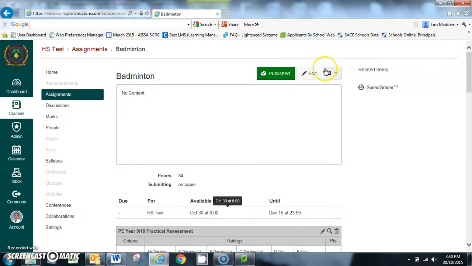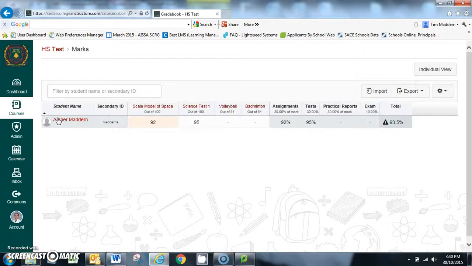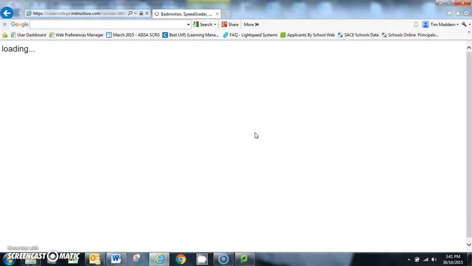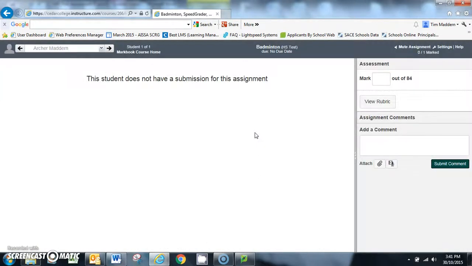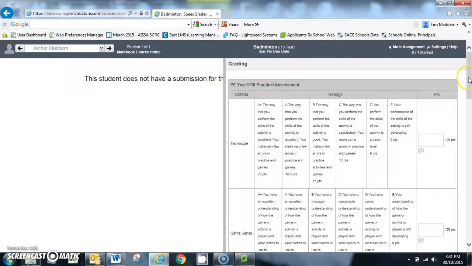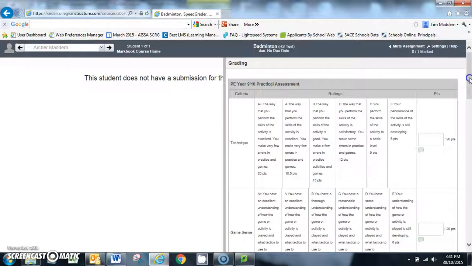Okay, that's my assessment task and I've added that rubric. But what does that mean in relation to how I mark that task? Well, you remember that Archer's the only student in this test course that I've got. I've attached that rubric to volleyball assessment here and badminton assessment. And what I'm going to do is within badminton, I'm going to open up the speed grader. And you've seen what this looks like before, but I'm going to select view rubric, and that brings up the rubric that I've just developed. And I'm going to go through and assess him based on the rubric that I've developed.